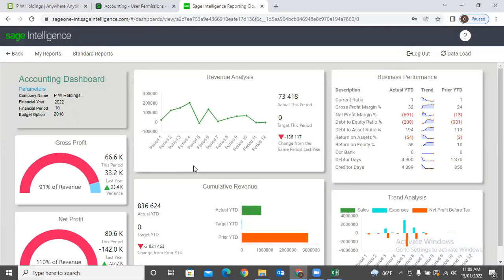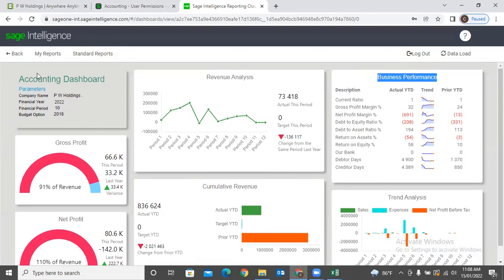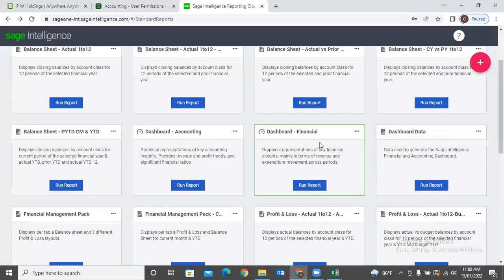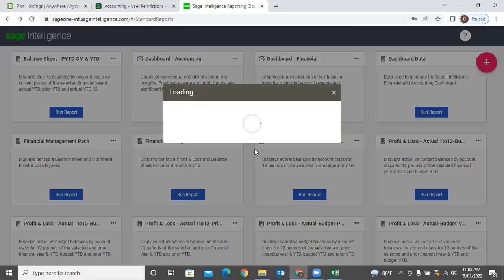Then you can view this dashboard. Business performance analysis or ratios, you can view. Revenue analysis, cumulative revenue, trend analysis, you can view from this report. And you can view the financial dashboard, and the financial management pack.